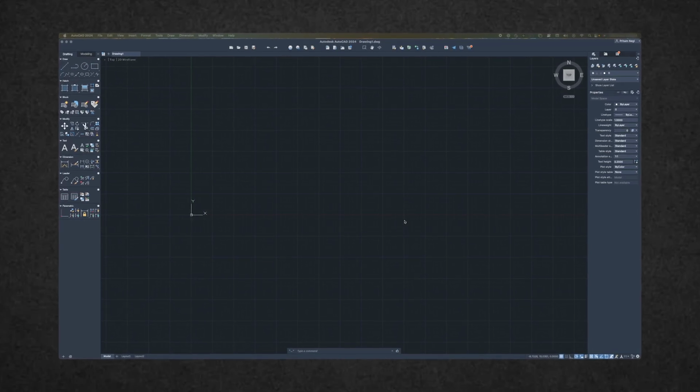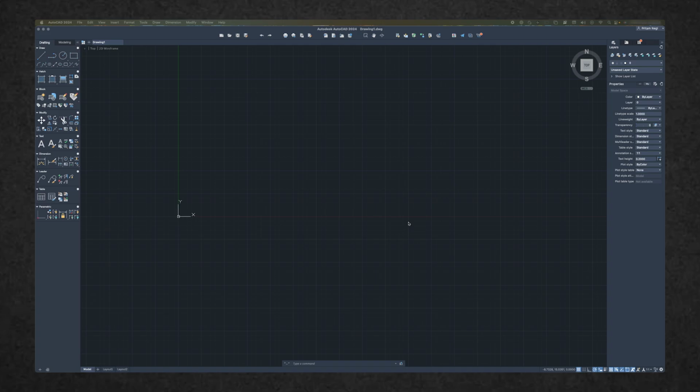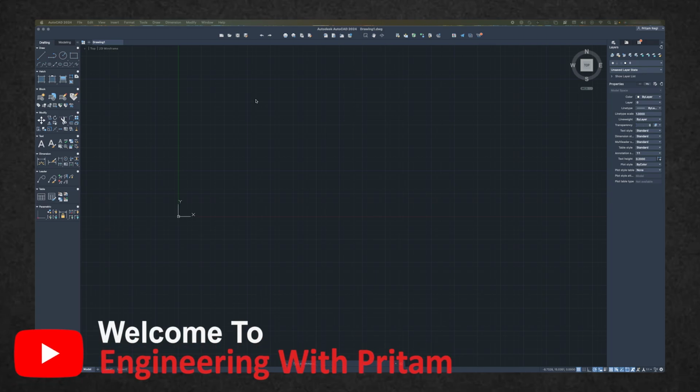AutoCAD 2025 for Macintosh is live now. And if you are like me, who would like to keep AutoCAD updated, then probably we need to uninstall our existing AutoCAD.